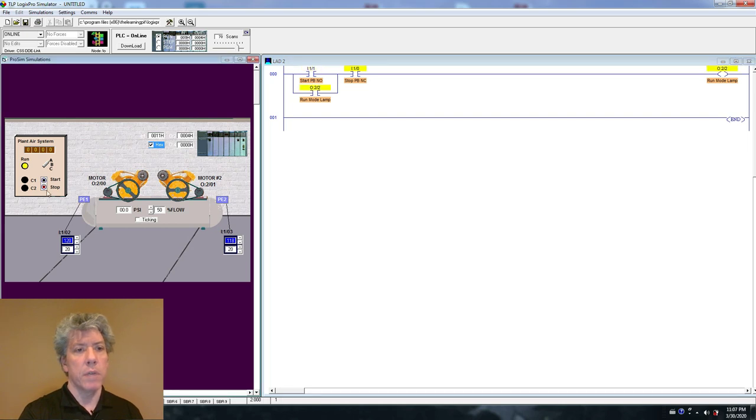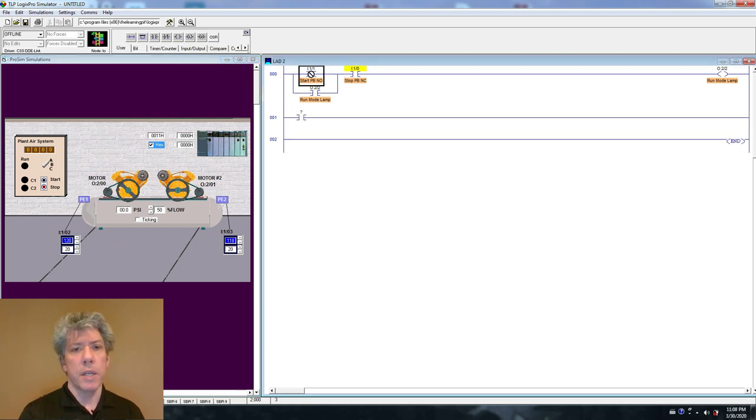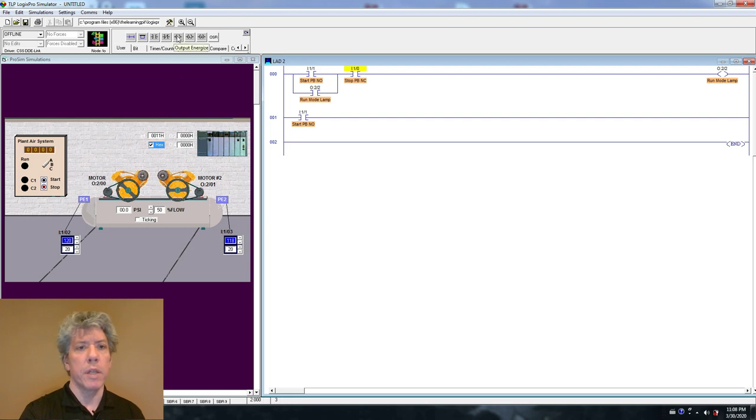If I hit start, run light turns on, hit stop, it turns off. That's fine, but it doesn't really do anything yet. Now, I don't want the start button to simply force the compressor to start, so it's a mistake to say, well, I'm going to put another instruction down here and put the start push button over here, and then I'm going to put an output address here.